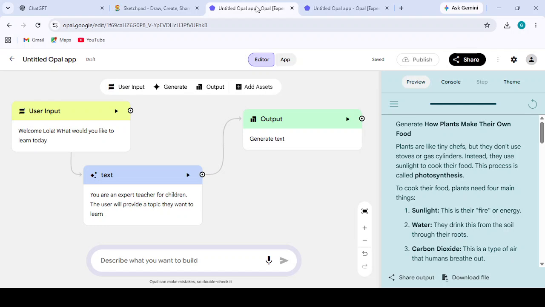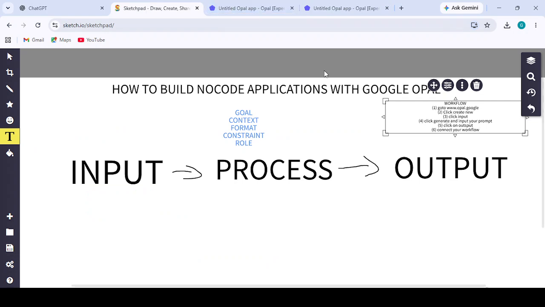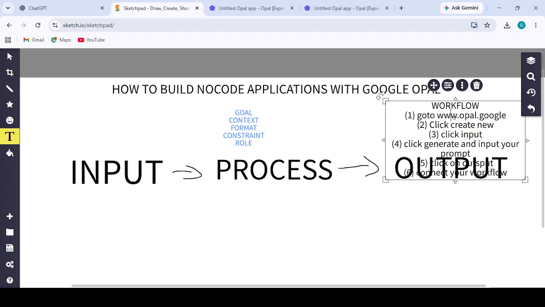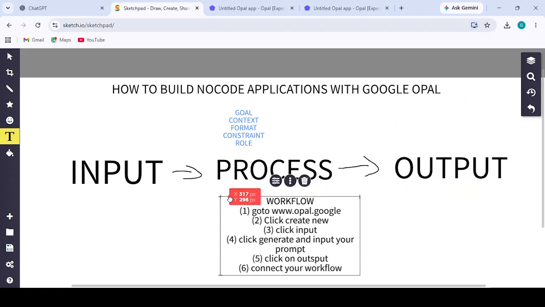All right, so that is it for this first side of the class. This is like version 1.1 of our class for today. You can always follow this workflow. Let me put it here. So you go to Google Opal, you click on create new, you click on input, click on generate, and then click on output. Then when you finish inputting your prompt, you connect the workflow and then you run it. That's just the workflow to go about creating the app.